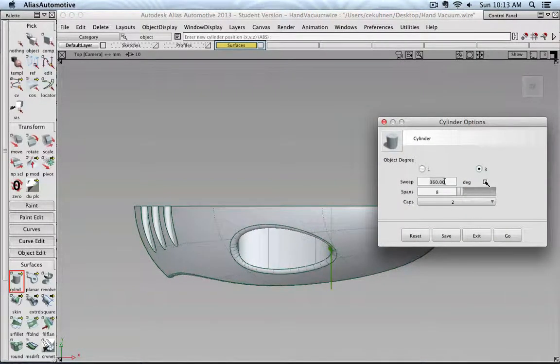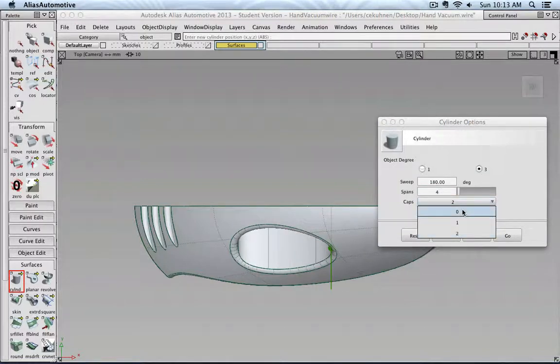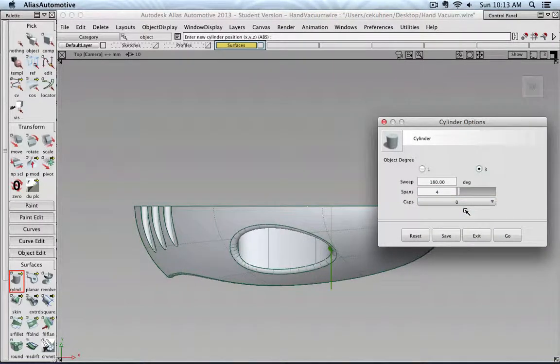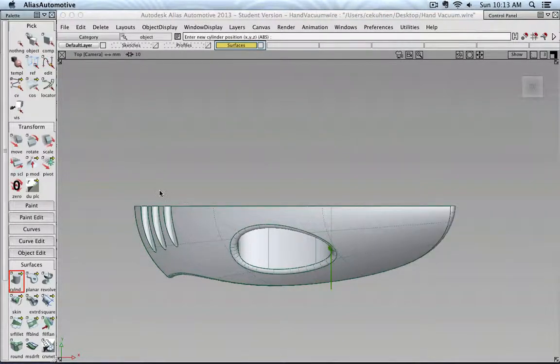And here I type in 180 degrees because I only would like to have one half of a cylinder sweep, and 180 is half of 360. Spans, like with the circles, I set to 4. I would like to have less geometry points to work with. And caps I set to 0 because we don't need any top and bottom cap. Then you can click on Go.